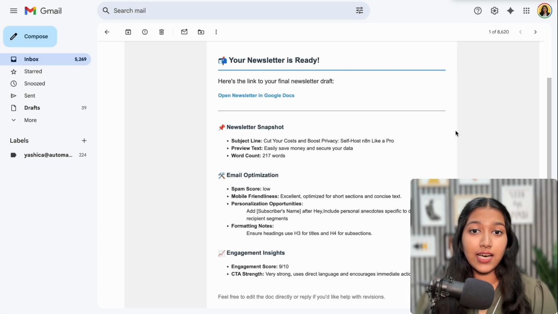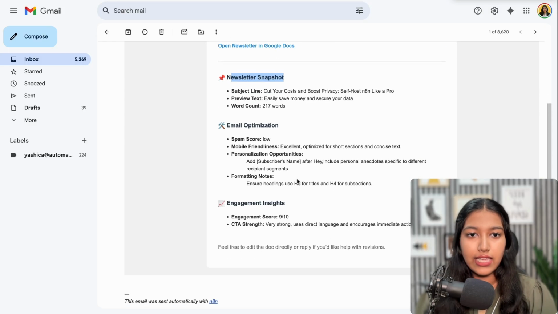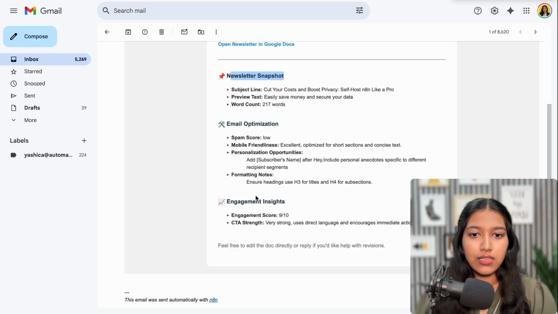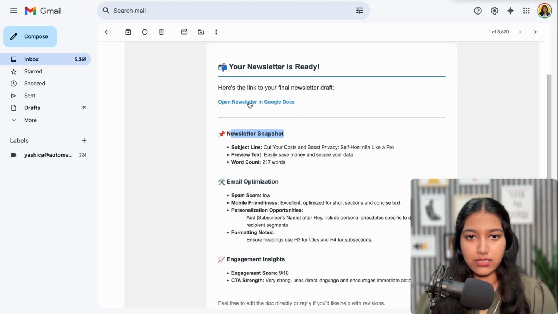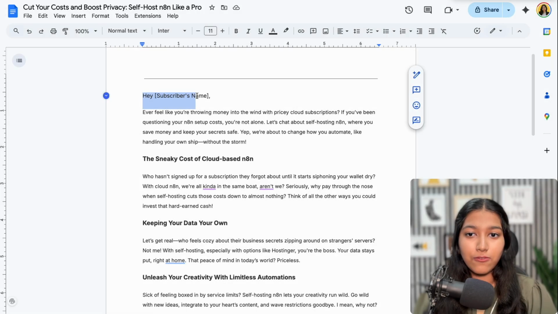Okay, so this is the other email I got. So I got two in a row. First for the blog post, second for the newsletter. Again, here's the link, and then we have newsletter snapshot, like the subject line, stuff like that. Email optimization, engagement insights. Okay, so let's just click on it and let's view it. It starts off by saying, hey, subscriber's name. So that's nice. We have personalization.